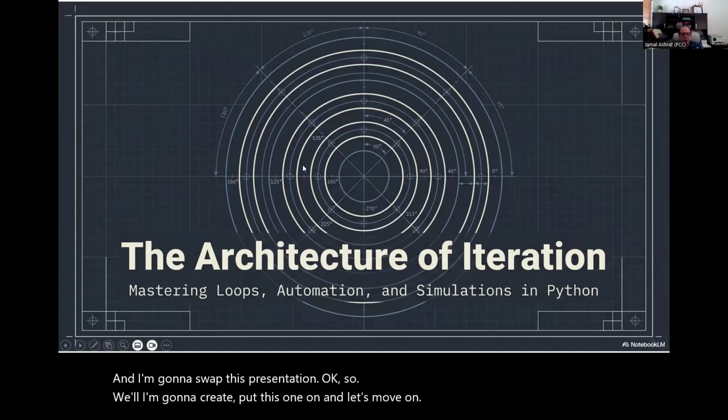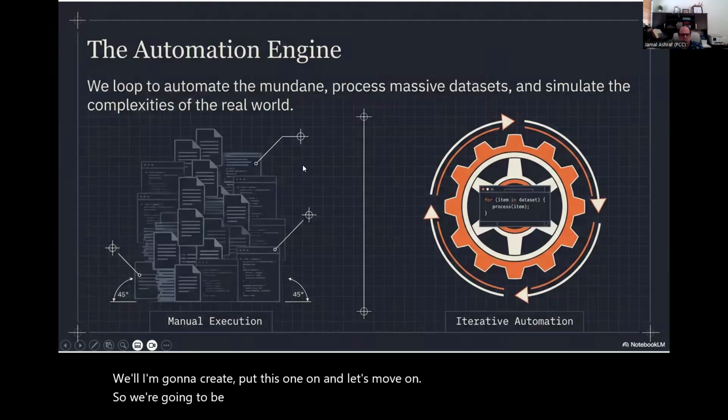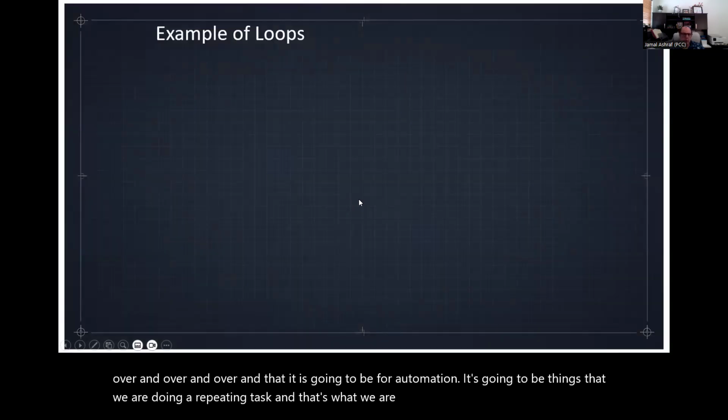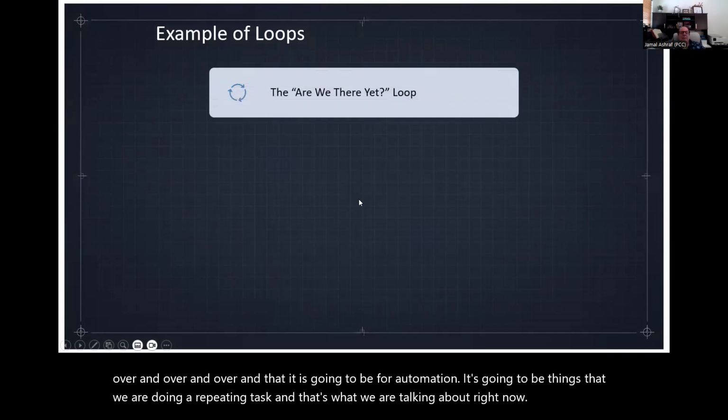So we're going to be talking about loops. There is something that we want to repeat over and over and over, and that is going to be for automation. It's going to be things where we are doing a repeating task, and that's what we are talking about right now.